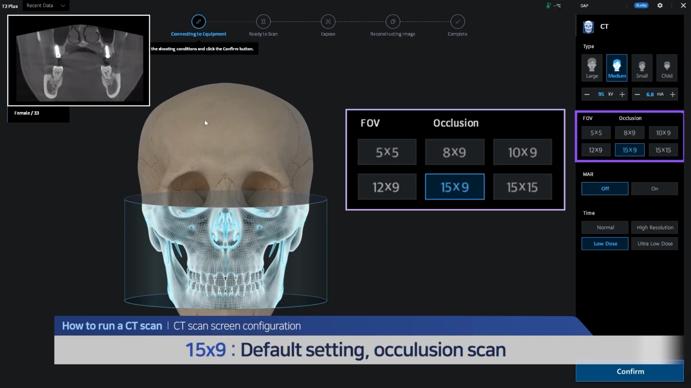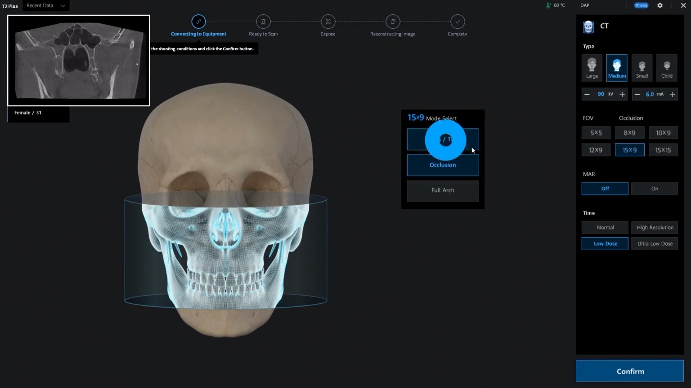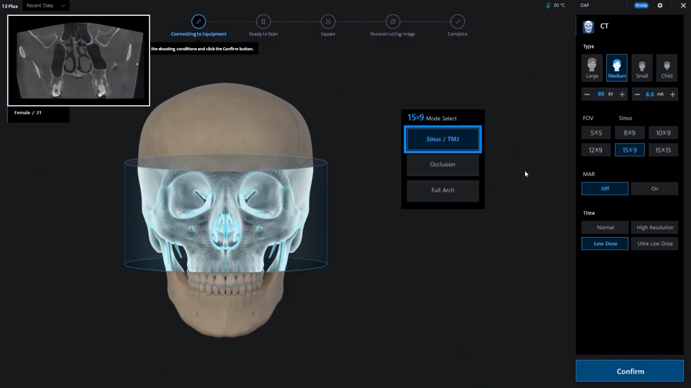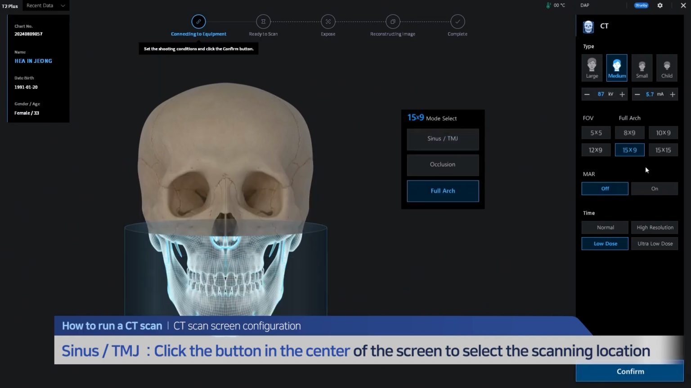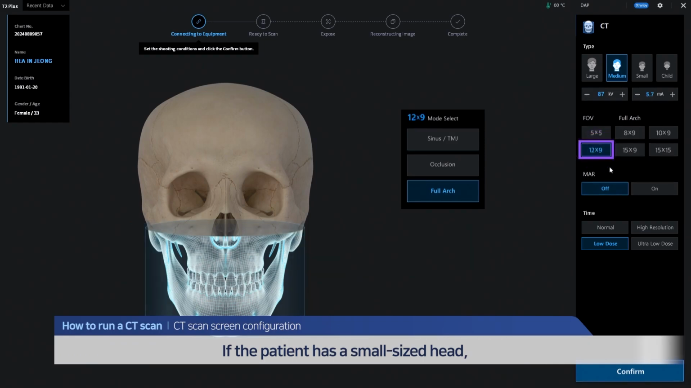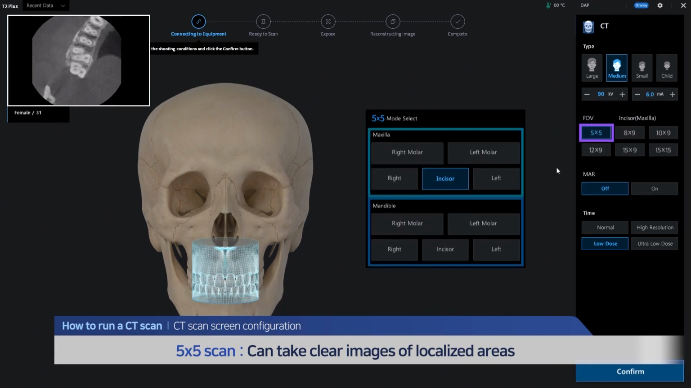The 15x9 size is set by default, and the imaging is centered around the occlusion. If the scan focuses on areas like sinus and TMJ, adjust the scanning position in the center of the screen. If the patient has a small-sized head, use the 12x9 size to reduce the amount of radiation exposure to the patient accordingly. You can take a small-sized scan using 5x5 to get a clearer image.